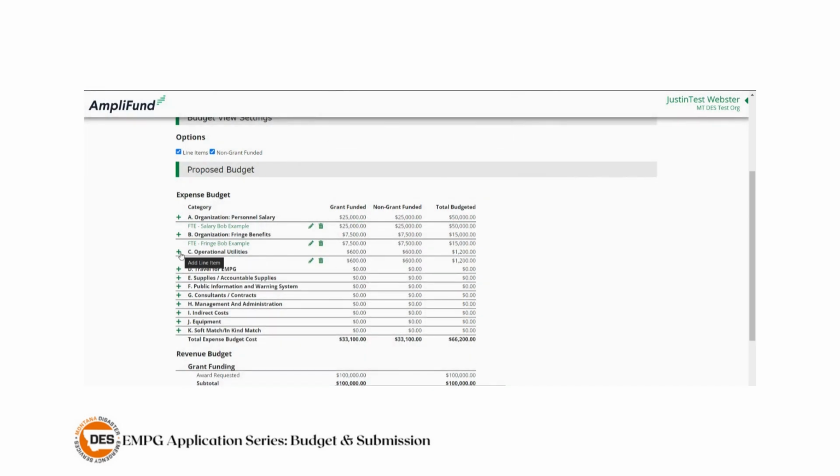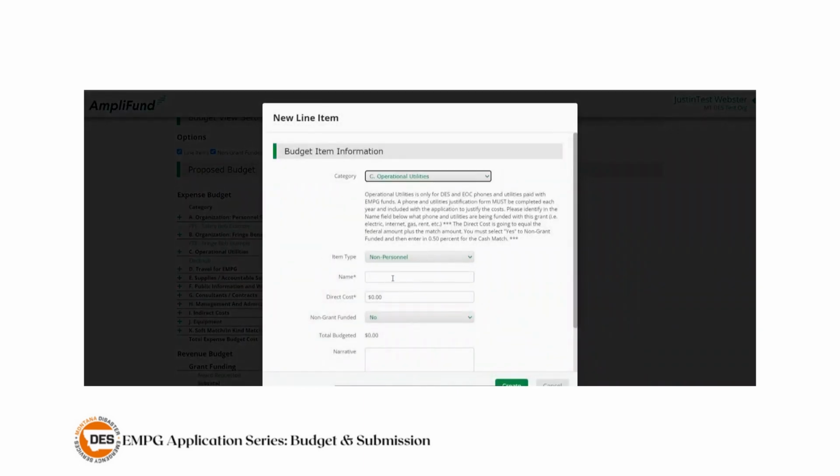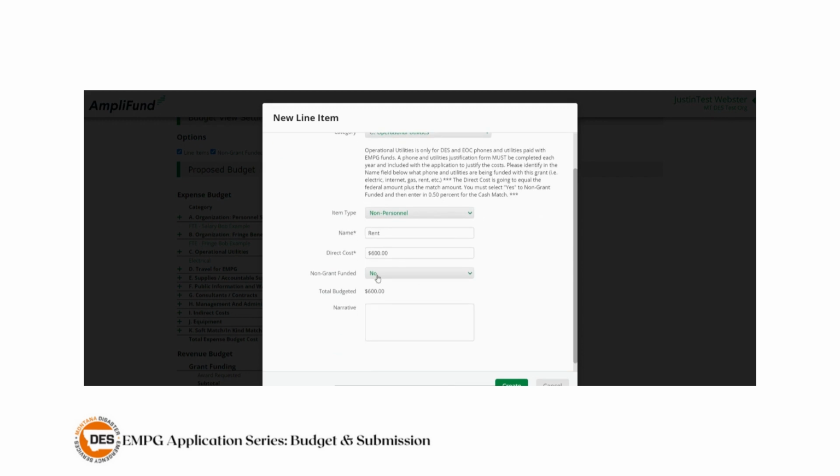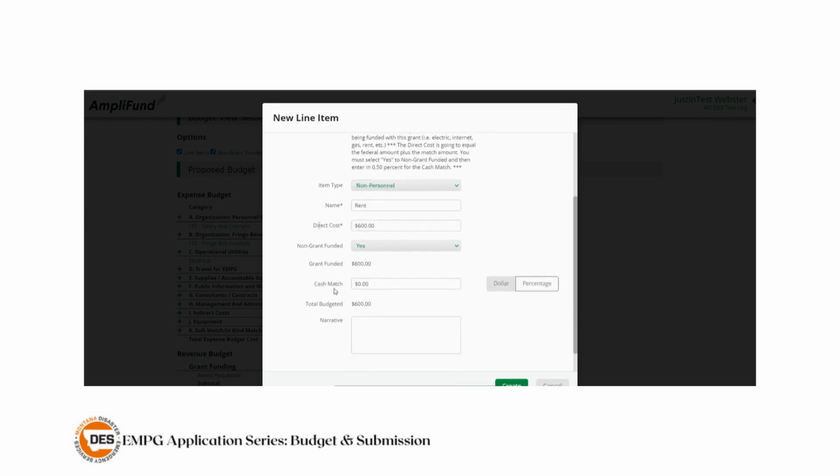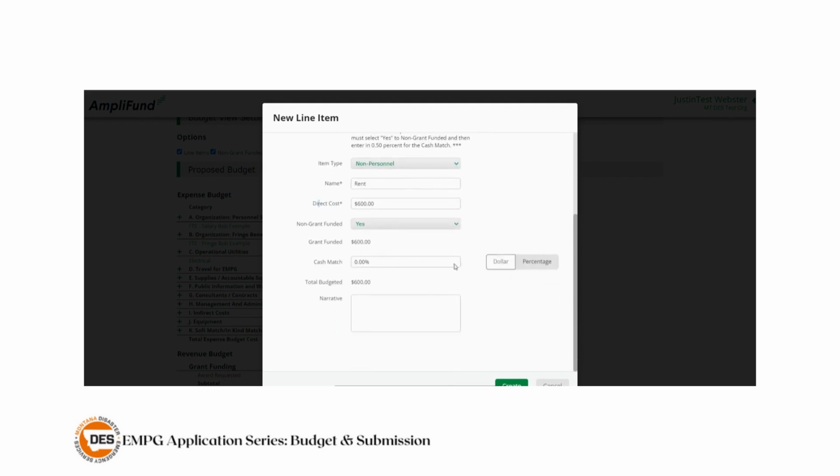Now, again, if we have other utilities, we can add those here. So in another example, we could say that we could include rent under this one, and we'll say, oh, we'll put in $600 for this one, cheap rent, but it would be nice if everybody's rent was that cheap, and then we'll move on. And again, our numbers calculate correct. We see the grant funded is 50%.